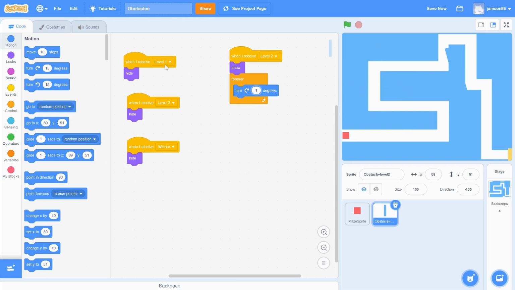So we've got here, when I receive level 1, hide. When I receive level 3, hide. When I receive winner, hide. When I receive level 2, show. And then spin around forever. So let's see how it works out.